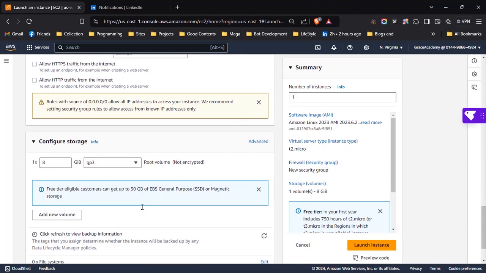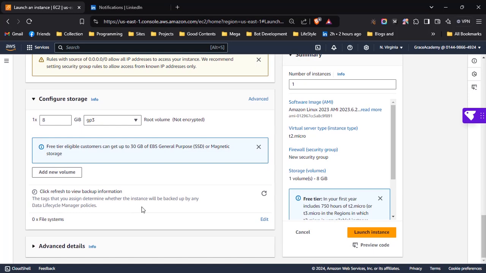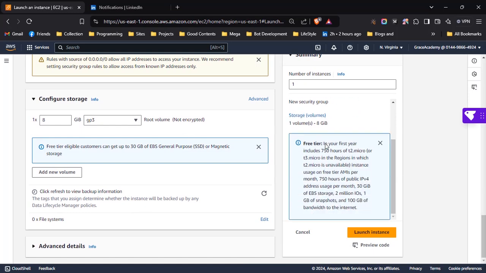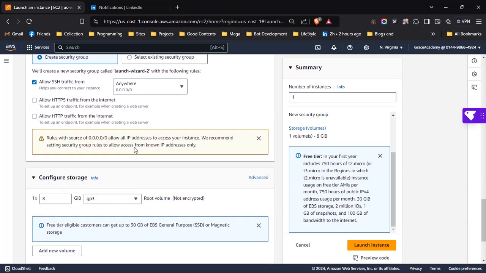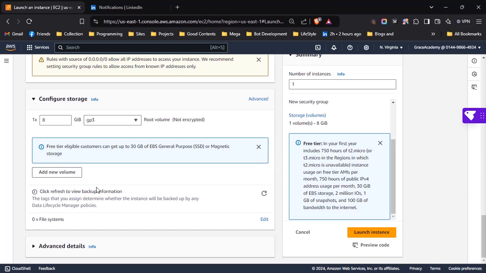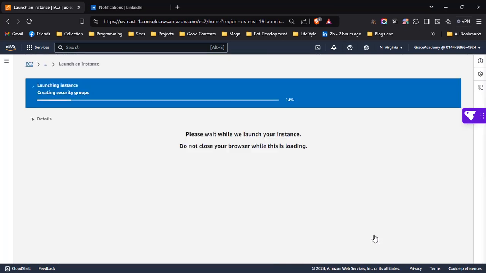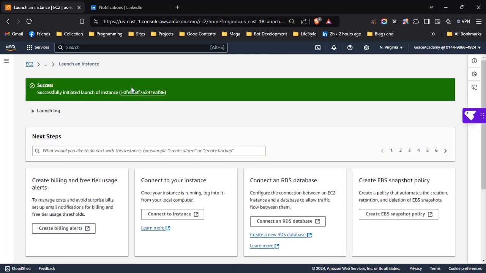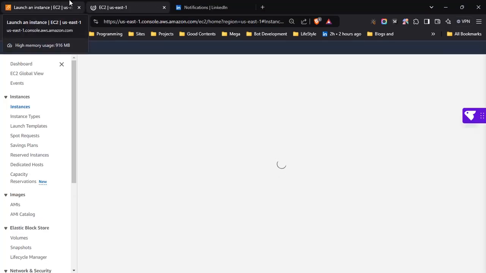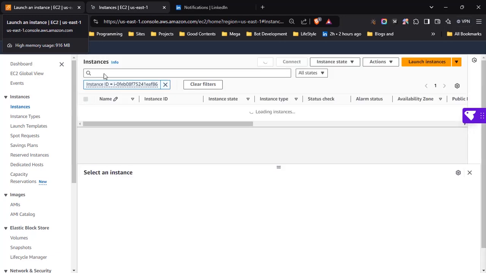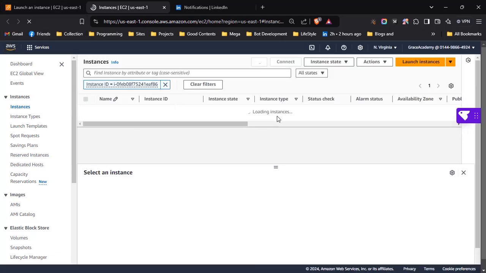We will leave everything as it is in the default. So let's launch the instance. Launching the instance. Please wait while we launch your instance. So we have successfully created an AWS virtual machine or an EC2 instance. We will see here loading instances.